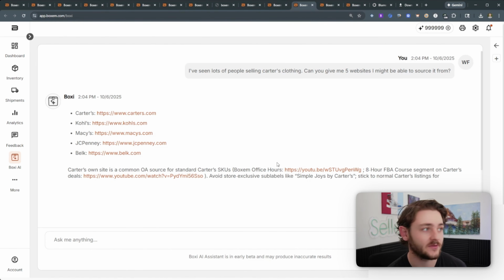You can also get a lot more specific, right? Let's say you've been doing some storefront stalking and you've seen people selling Carter's clothing. So I went in here and said, hey, where are people buying that stuff? And it suggested 5 websites where I can probably go out and buy that inventory from.